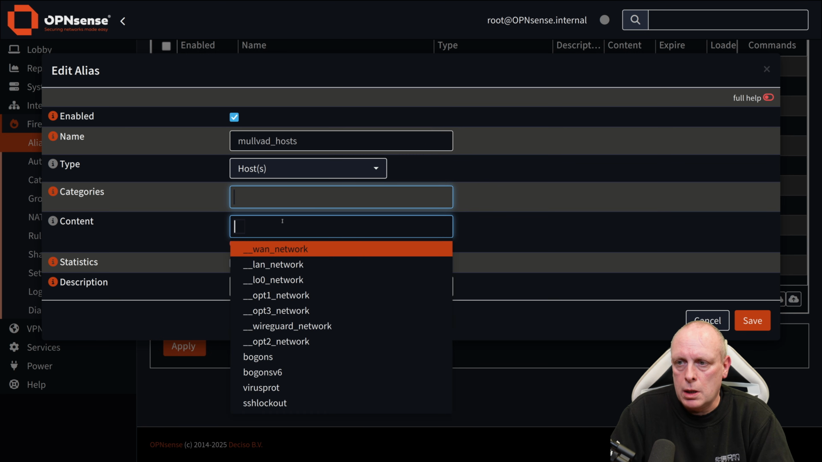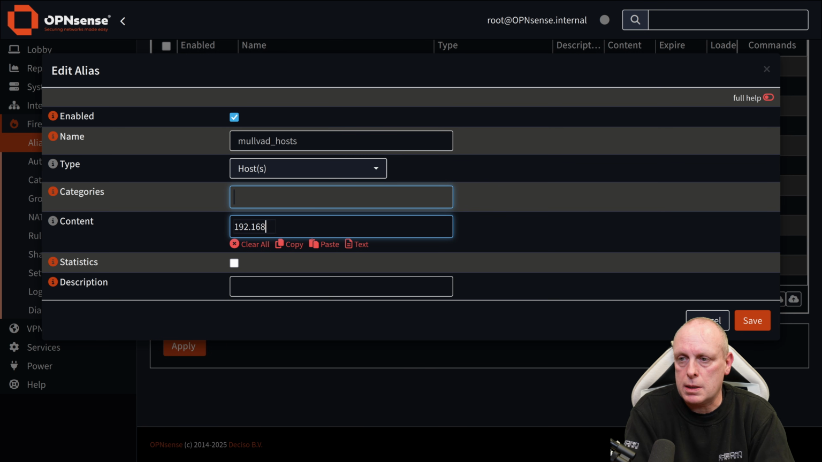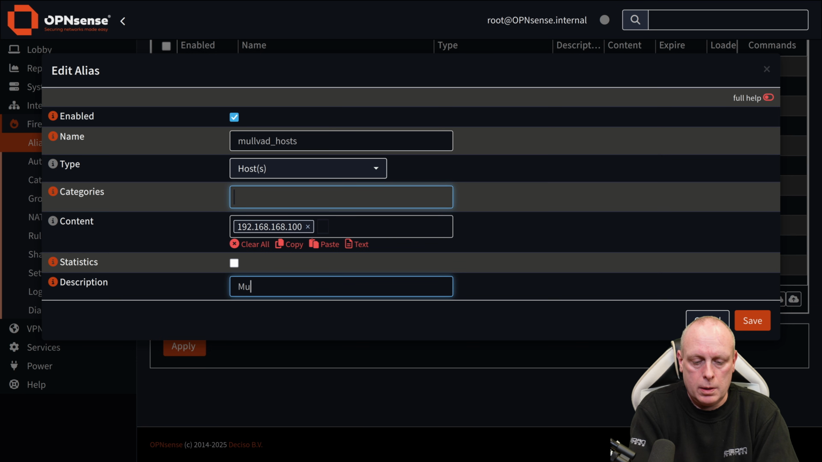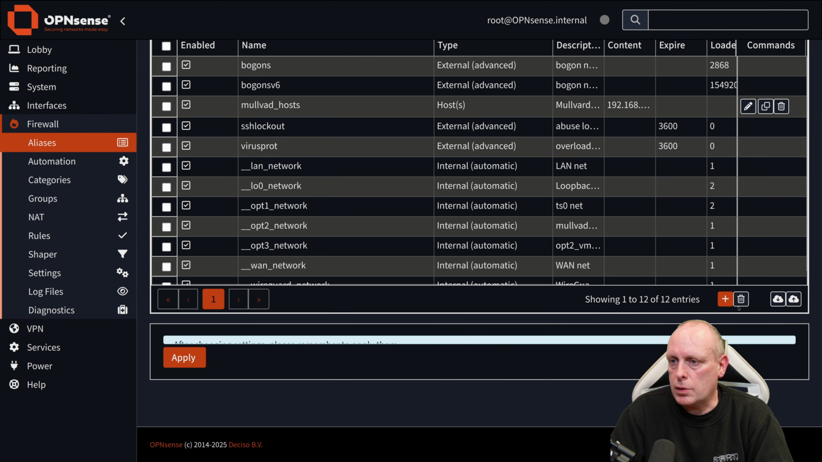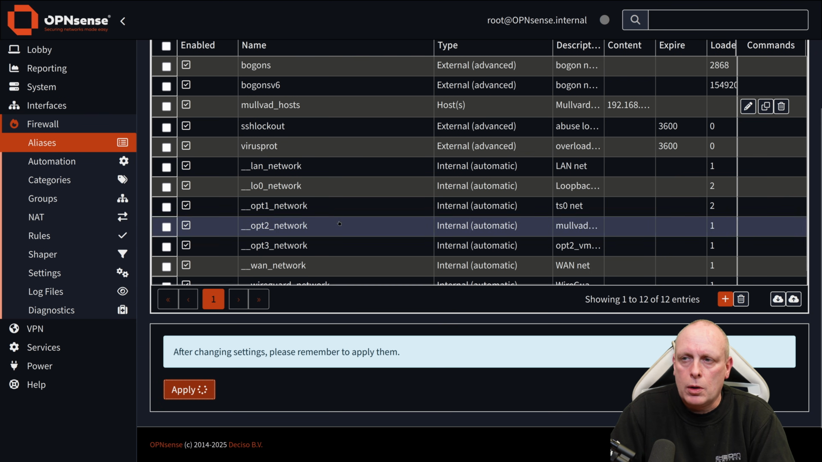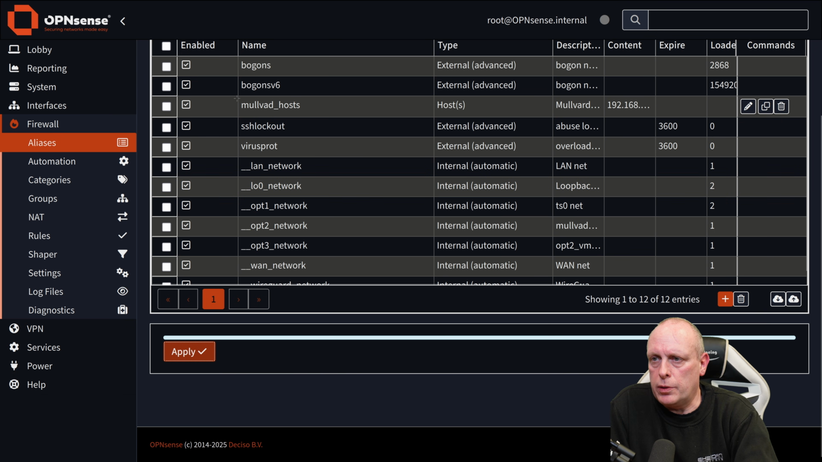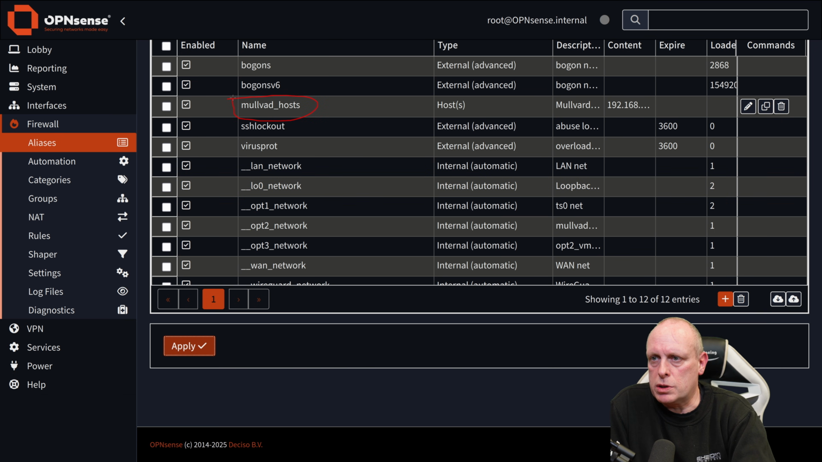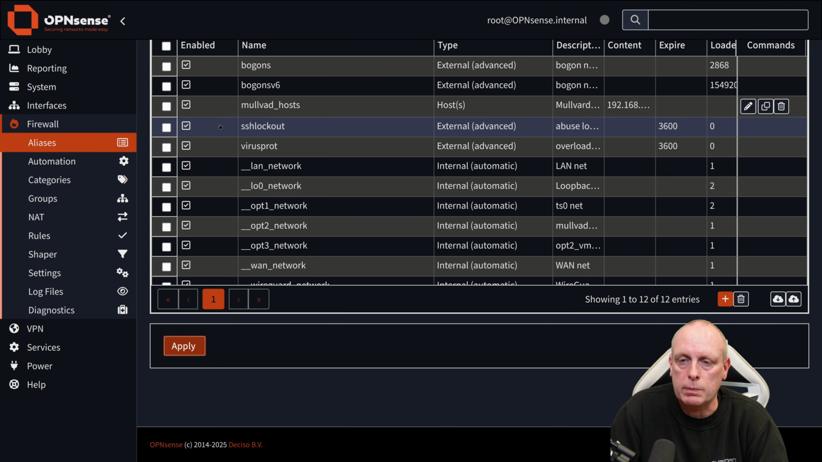Leave it set to hosts. Content, I'm going to set this to the IP address of one of my machines. So 192.168.168.100. Mullvad hosts. And click save. So what we did there, we created this Mullvad hosts and we can basically add aliases or IP addresses of machines that we want to automatically go through Mullvad.